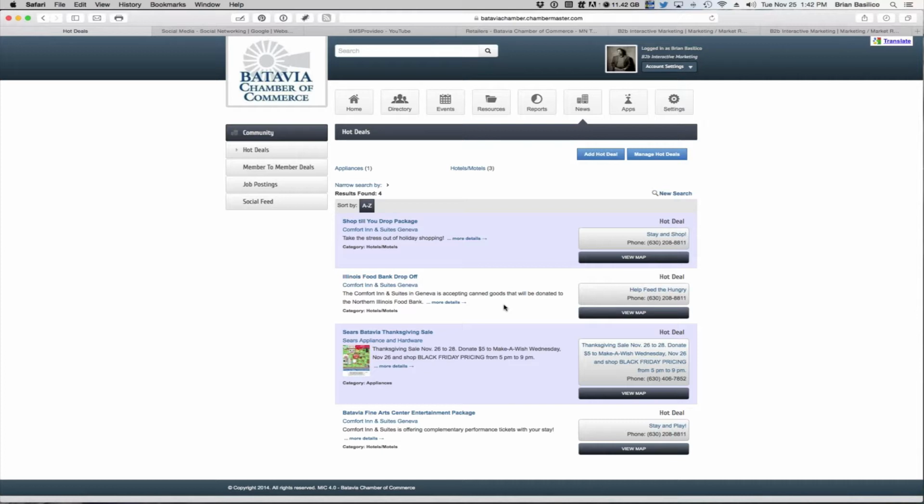So those are a couple options there now, but you can also add your own hot deal if you wanted to at this point. And then if you had one that was active, you'd be able to manage it. So you could extend the time that it was available, or you wanted to cancel it because you've had so much activity on it, you can go and manage your hot deals there. Now let's talk about the difference between a hot deal and a member-to-member deal.